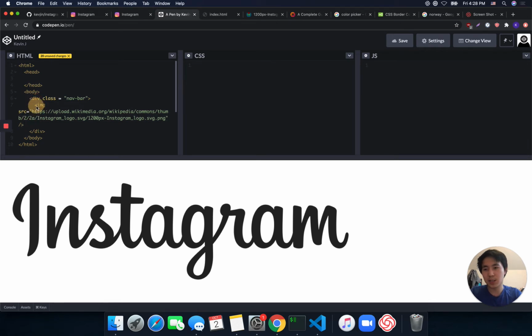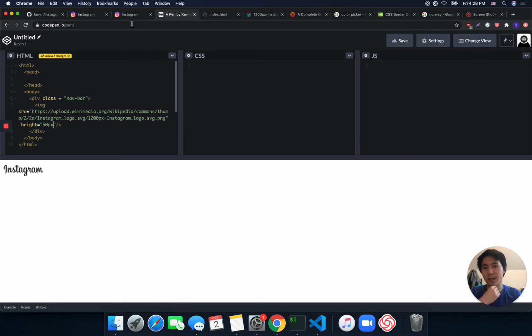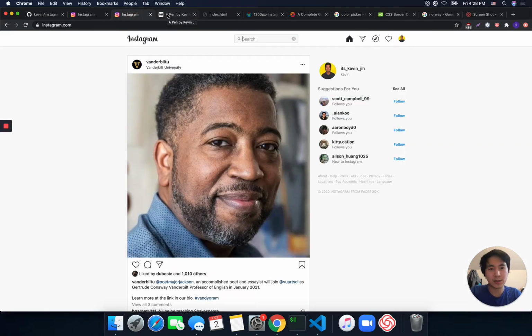Basically, in this image tag, one of the properties is going to be the source of the image, but another property that this image tag has is going to be the height. So I'm going to change the height of this image to like 50 pixels. That's maybe good enough. Okay, that's much smaller, and that looks more like the real thing now. All right. So as you notice, it keeps the aspect ratio. When you change the height, it also changes the width as well, which is convenient for us.